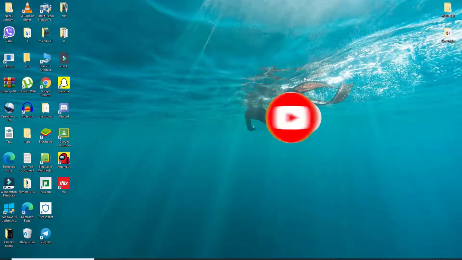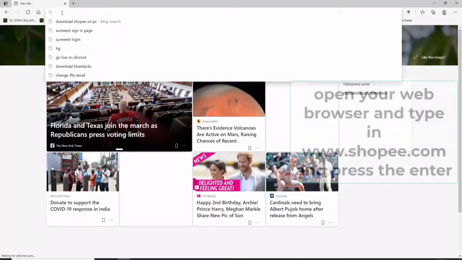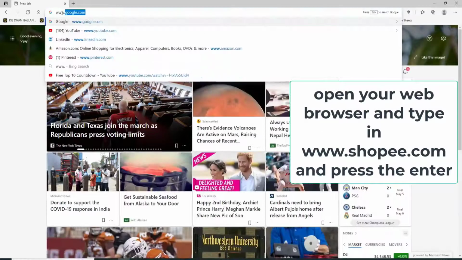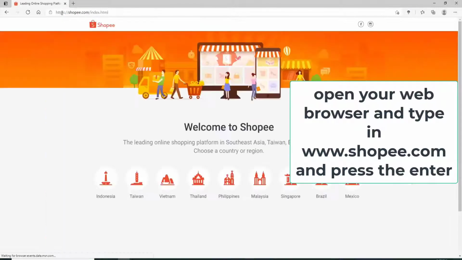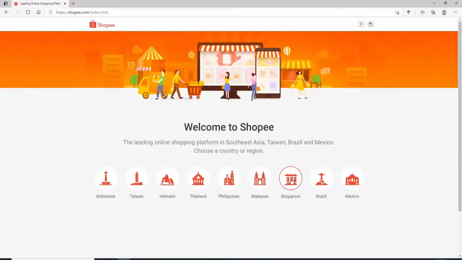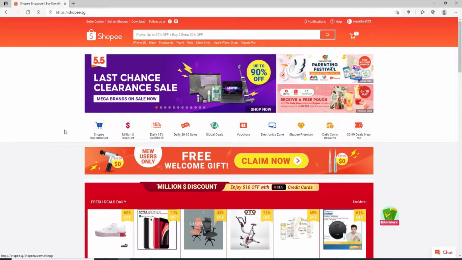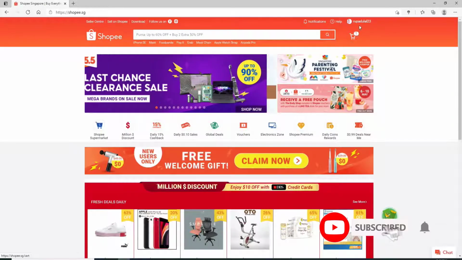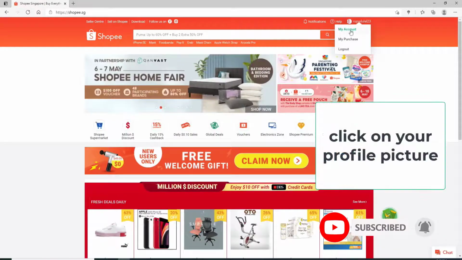Now let's get started. Start by opening your web browser and signing into your Sharpie account. As soon as you open your web browser, type in www.sharpie.com and press enter on your keyboard. Sign into your account if necessary, and after you're signed in, from your home screen, click on your profile picture at the upper right and click on My Purchase.